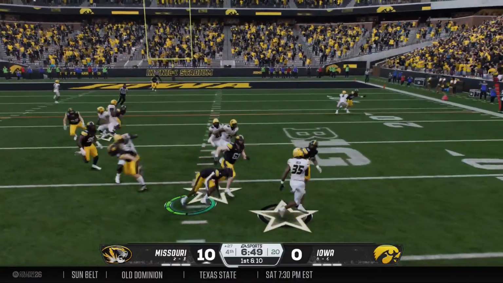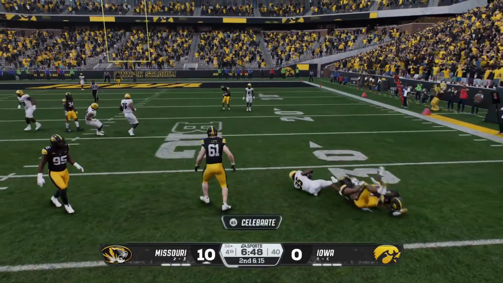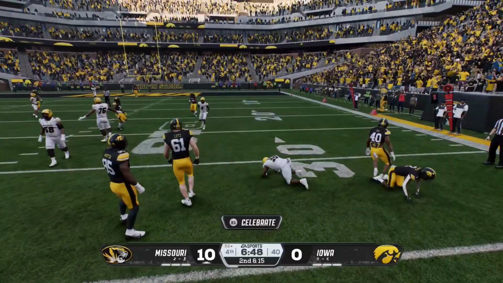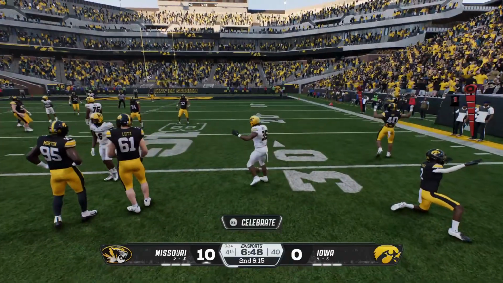Gives it on the option. Shakes off the defender. They just blew through that offensive line. It's a 4-yard loss.